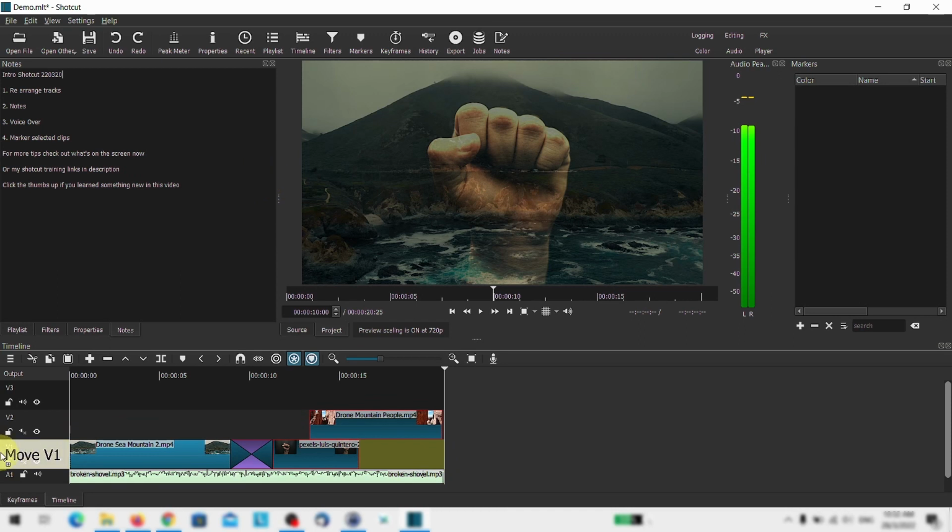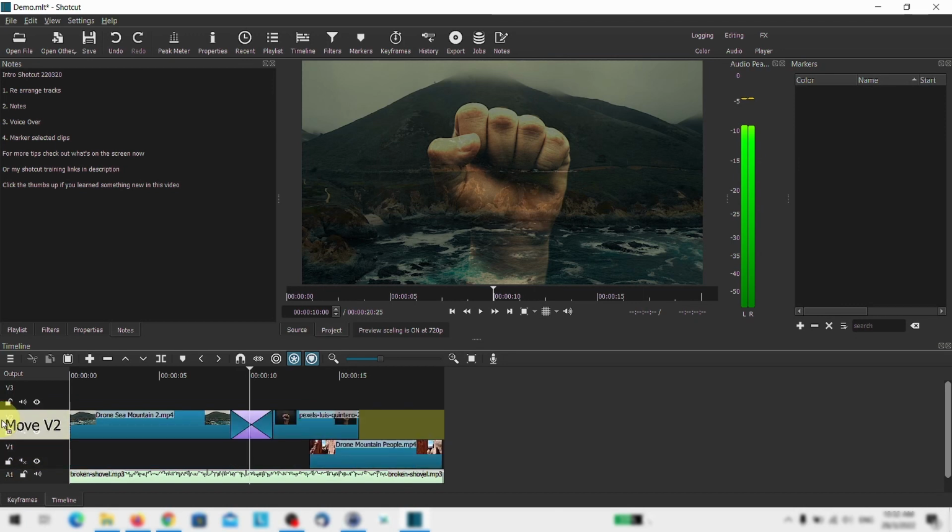When you rearrange the tracks, you can just head on over to the track head and you can move your video track up or down. This is quite a good feature because there may be times when you have done your video all the way and you realize that you wanted to make some changes, add another track.